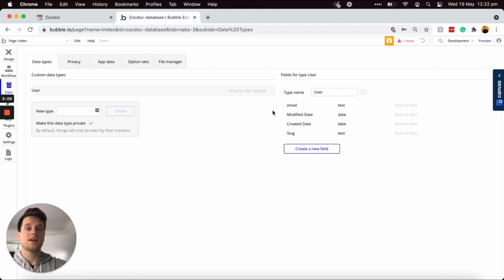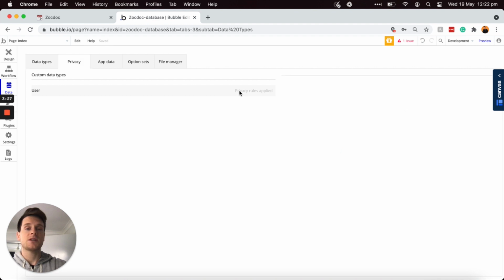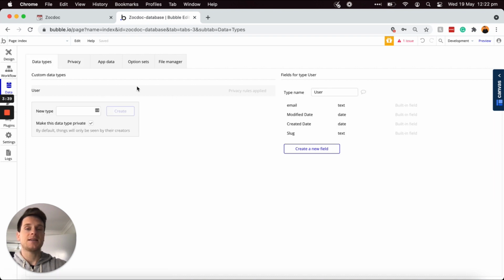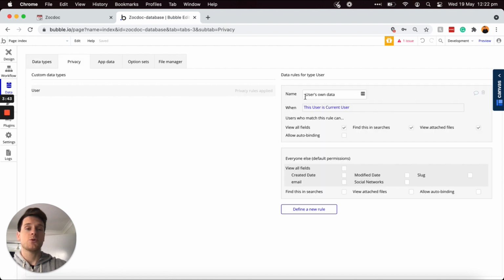The other first thing I'd like to note as well is you might notice here there's some text that lists that there's privacy rules applied to this data type. Now in 2021, Bubble added these to your database by default. But what I'd recommend you do is take the time to select into these privacy rules and actually remove these to begin with. So what these privacy rules mean is that anything that's created as a data type can currently only be visible by the person who's created it.